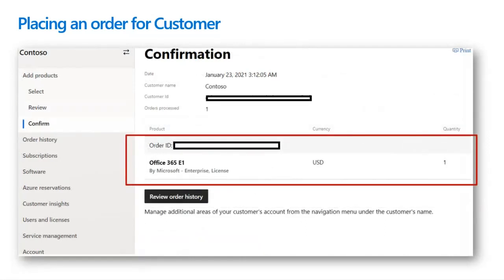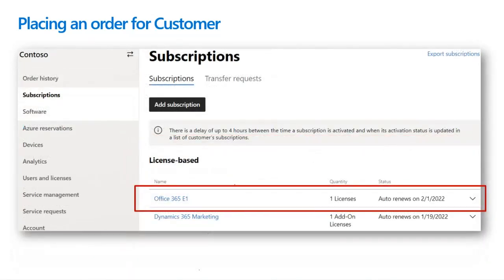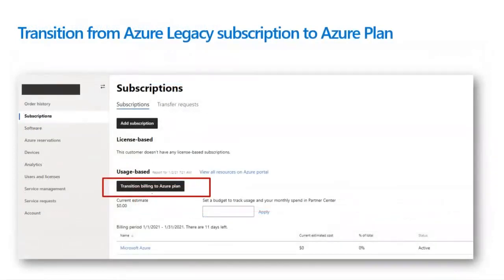This is a confirmation page showing the orders are submitted. Once ordered or subscribed to the offer, you can see the subscription in the subscription list. If you have ordered software or reservations, you will be able to see and manage them in the Software or Azure Reservation tab from the left menu respectively. However, you cannot provision a new Azure plan for the customer if they already have an Azure Global subscription. These customers can only be transitioned to the modern commerce experience where the subscriptions will move under an Azure plan.